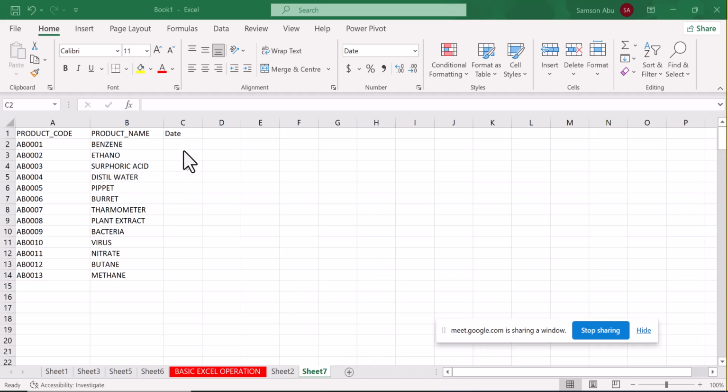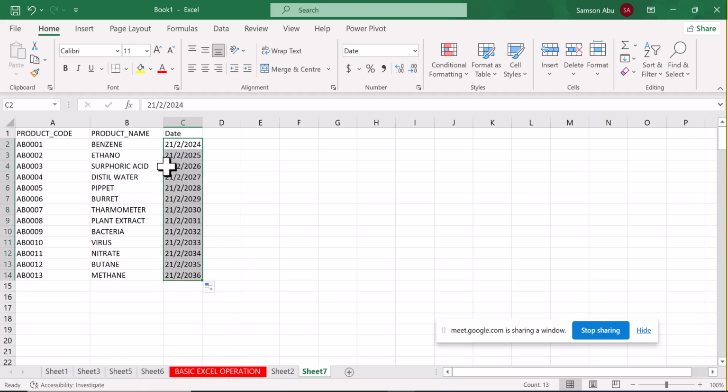So now that I've done that, let's assume the date is 21 2 2024. You see it. Then I want to drag down the date so that it can replicate. Let's assume all these are different dates. You can see it's affecting the year. This is 2024, 2025, 2026, yearly. Let me control Z.